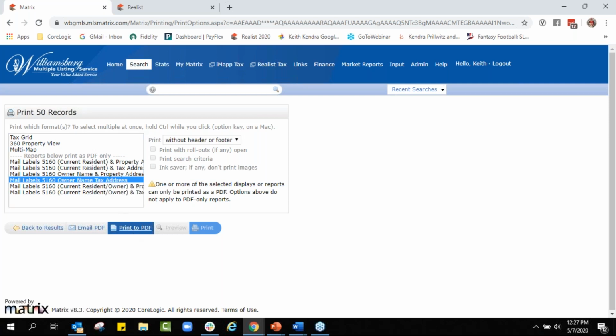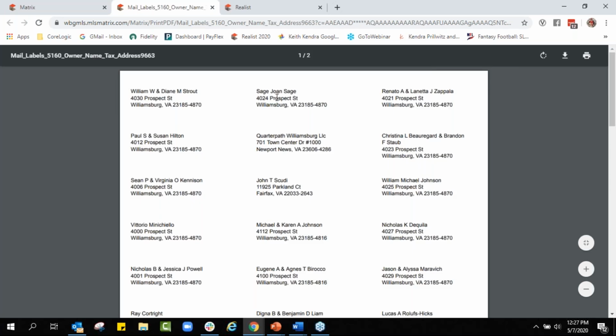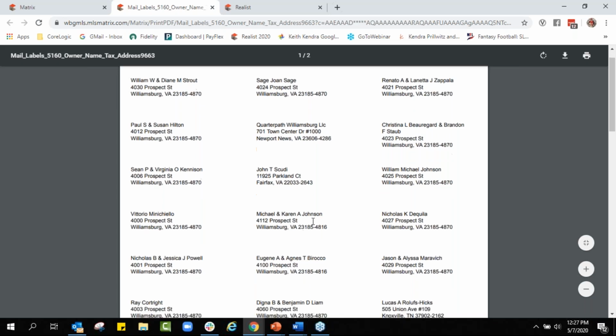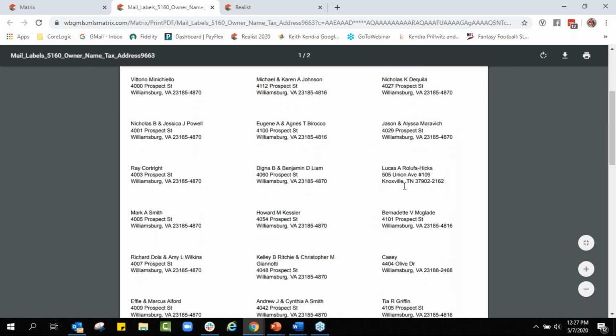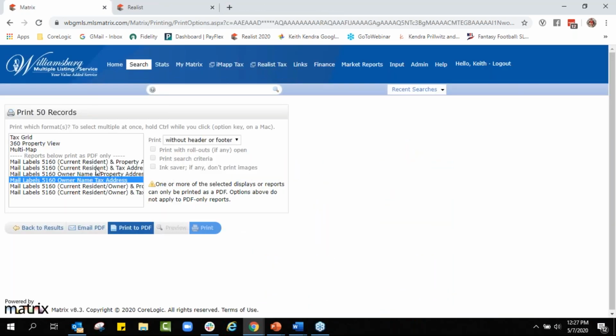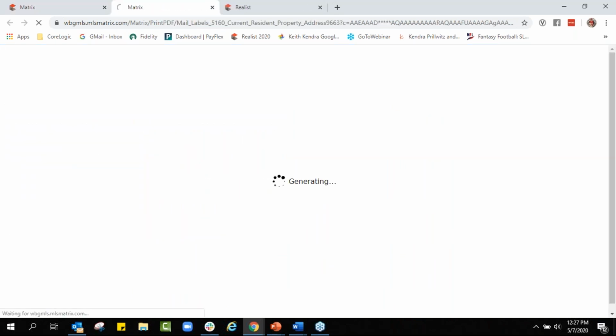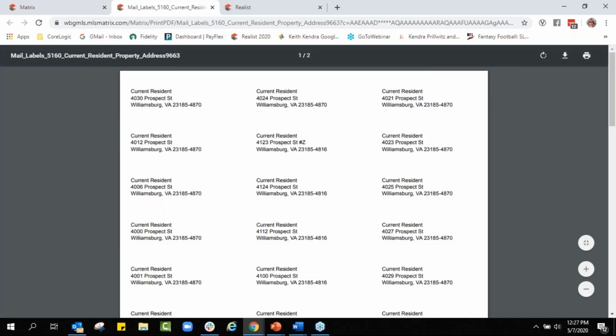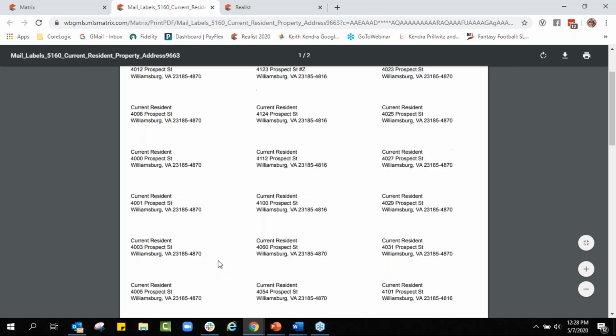So then when you go to print PDF, you're going to see all the owners' names. And let's see, there's one in Newport News, there's one in Fairfax. So they don't actually live there. There's Knoxville, Tennessee. Okay, so we're not sending it to the physical property address that I chose. If I say current resident and I say property address, now it's going to be that address of that location, and it's just going to say current resident. But you notice the address is on one of those streets that I drew a section around.